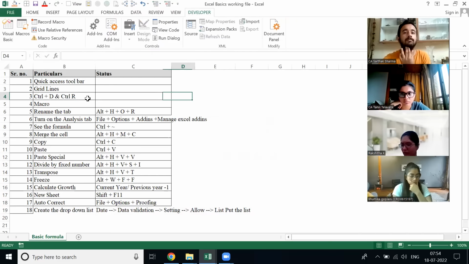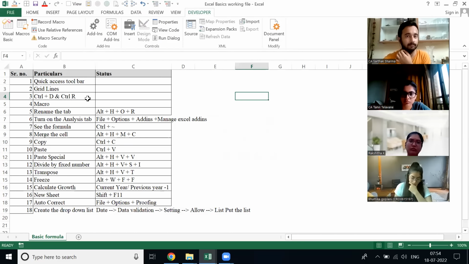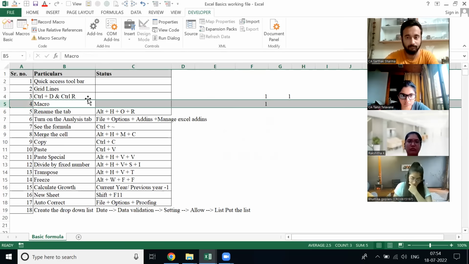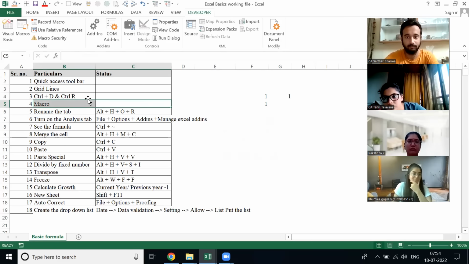Next, very important, Control D and Control R. It's very common, right? For example, if some number is written and you want to scroll it down, you're going to press Control D. If you want to fill it across a row, you're going to press Control R. It's so simple. There's no problem like that. Macros I'll come to later. How to set up a macro and how it is important, because if I tell you macro right at the start, you'll be like, oh my god, this is very new, right?